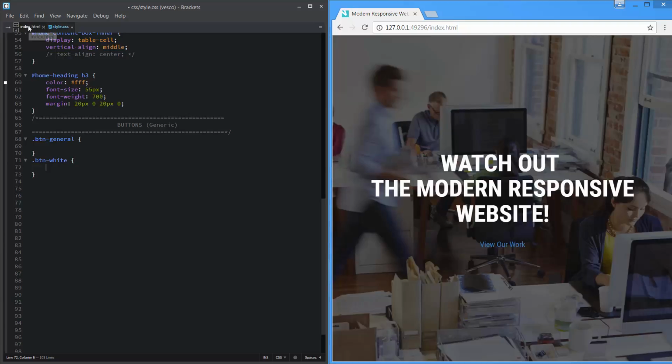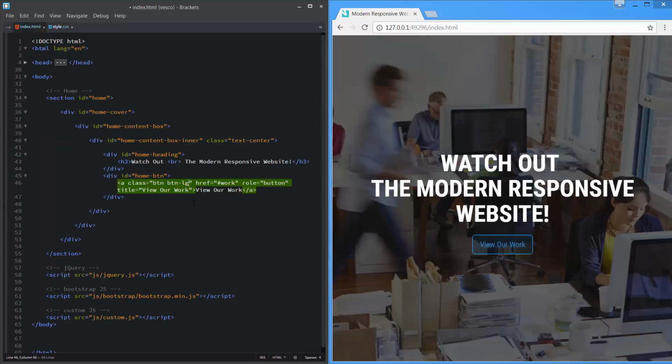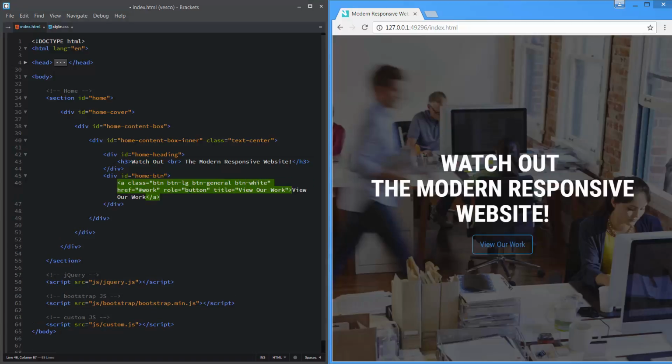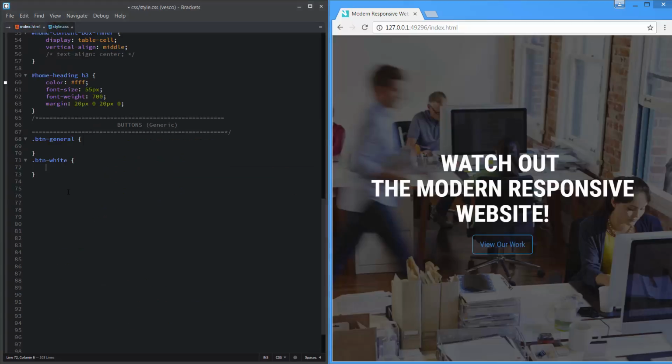I will go to the index.html file, and I will add custom classes to this anchor element. I will add btn-general class and btn-white class. Now we have added these classes to this anchor element. Let us add CSS rules to these classes. I will go back to the style.css. I'll start writing CSS rules for btn-general class.